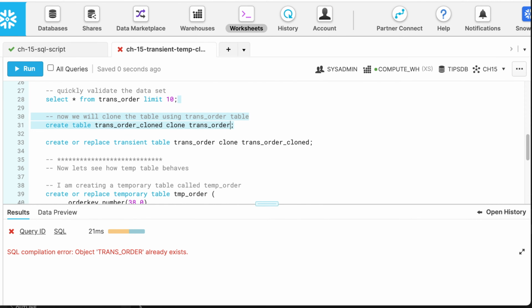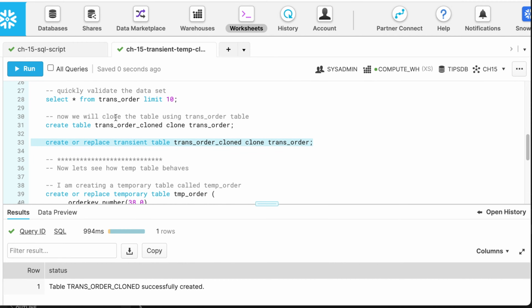Now let's clone the table using the trans_order table, and I'm going to create a permanent table from the transient table. Is it allowed? Let's see. It says transient object cannot be cloned to a permanent table. It means when I clone, I can only create a transient table from a transient table. Let me execute another SQL statement. So my table got created successfully, and now I can see.